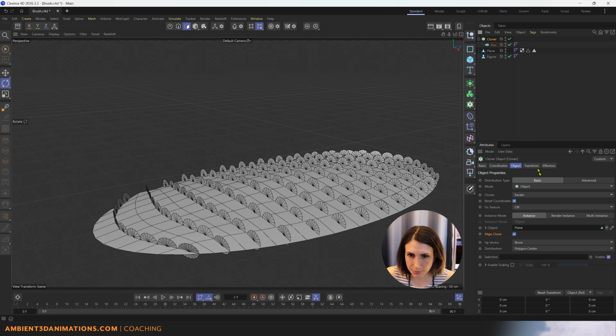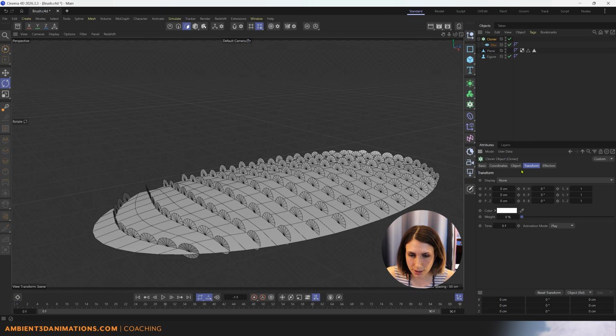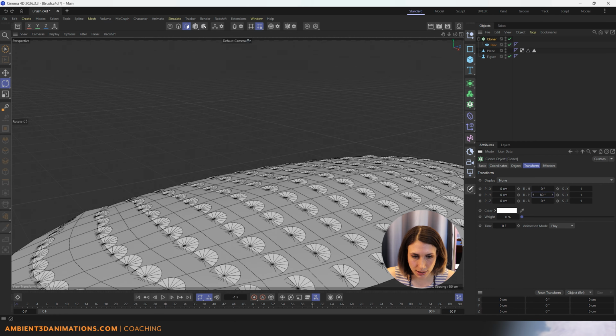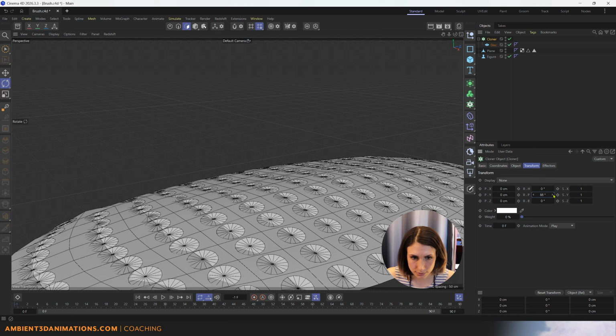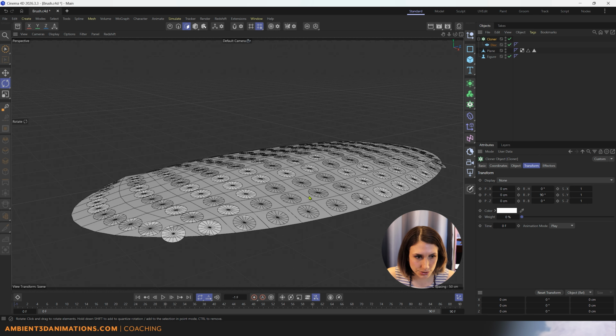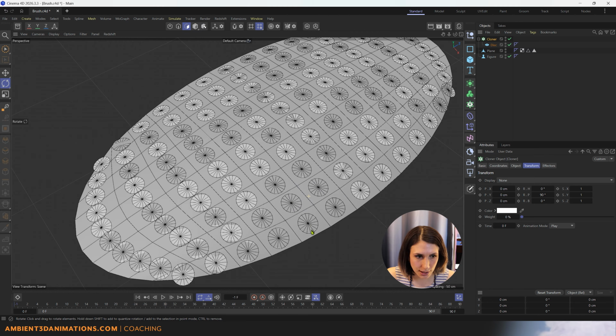I'm going to click on my cloner in here, and under the transform, you can see that you can actually rotate your clone. So we need these to be facing upwards. So we need to figure out that 90 degrees seems to be the sweet point for that.